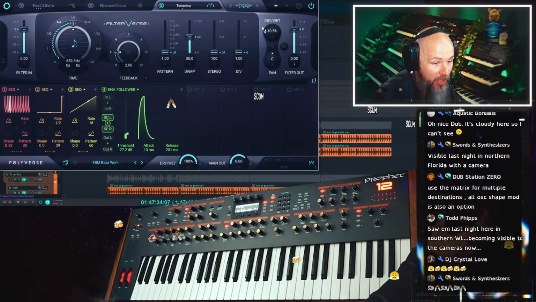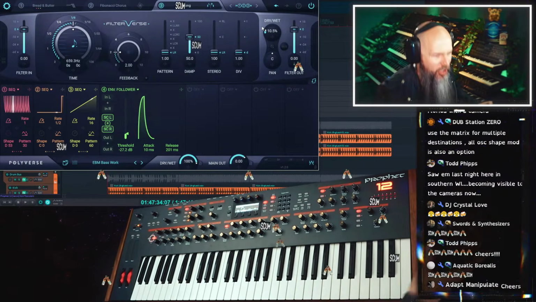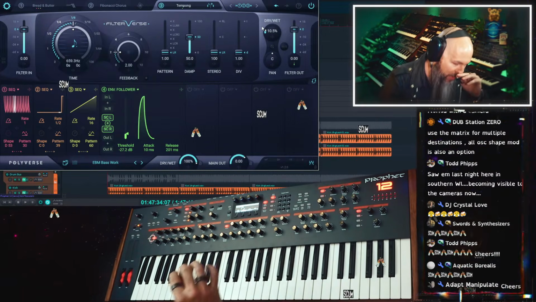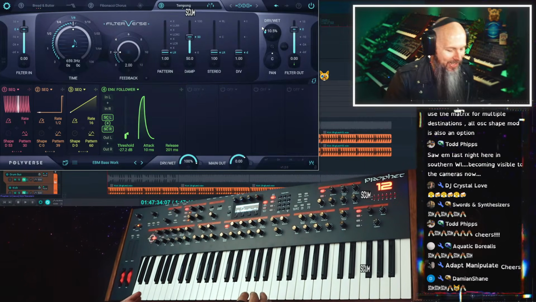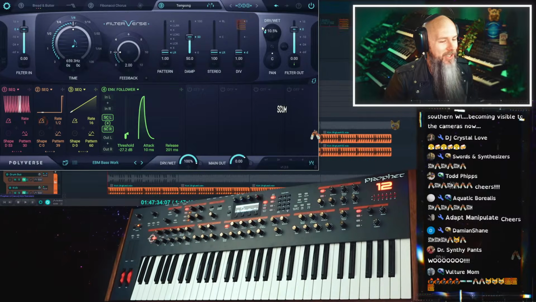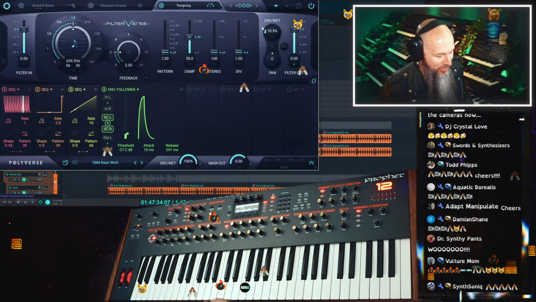Oh, all shape mod is also an option. That's awesome. I didn't even realize that. Dubstation has the same synth and he knows it much better than I. He sent me some tips before the stream, but I was too busy practicing that song and setting up all the drums and everything to get it to happen. So I apologize, my friend. You might have to coach me through some of this. Coach Dub.